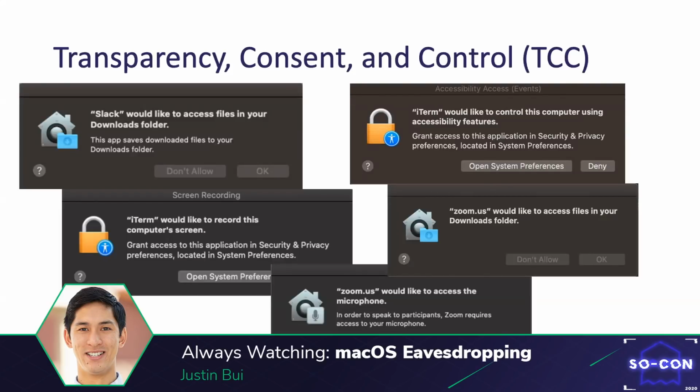If you have worked on macOS before, you might be familiar with all these pop-ups. These are all due to TCC. So like Slack requesting access to your downloads folder, or Zoom requesting access to your downloads folder, or Zoom needing access to your microphone, things like that, all require approval by the user in the form of a pop-up. And so even if you deny it initially, you can always go back into security and privacy settings and enable it from there. So it's not a permanent setting.